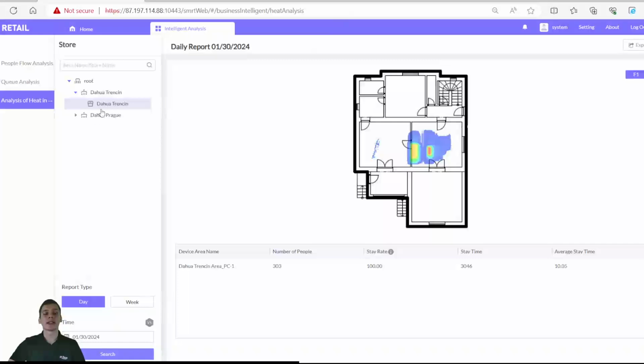So if I select this store, I can see that from today, I have some heat map, and I can see that here are more customers moving, here are less customers. I can see the total number of people, and here I can see the stay rate of people that entered the store during the day and entered this area.